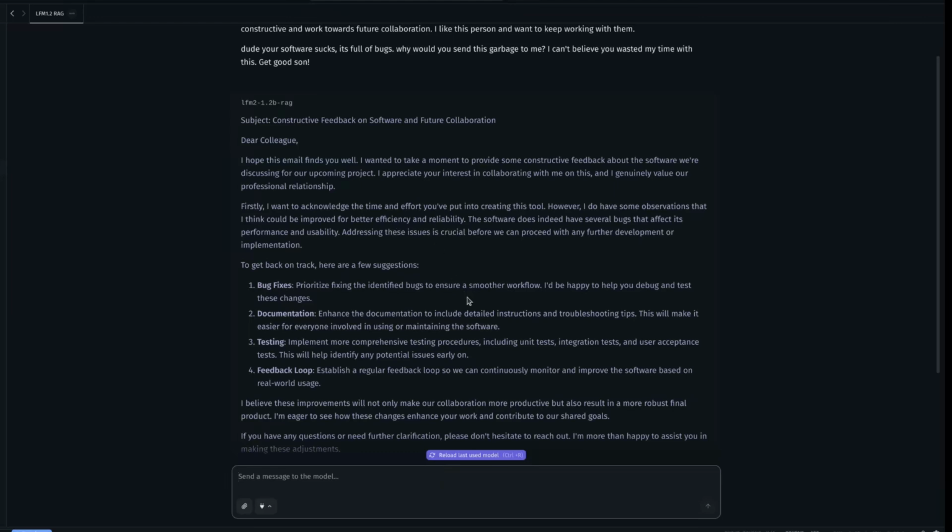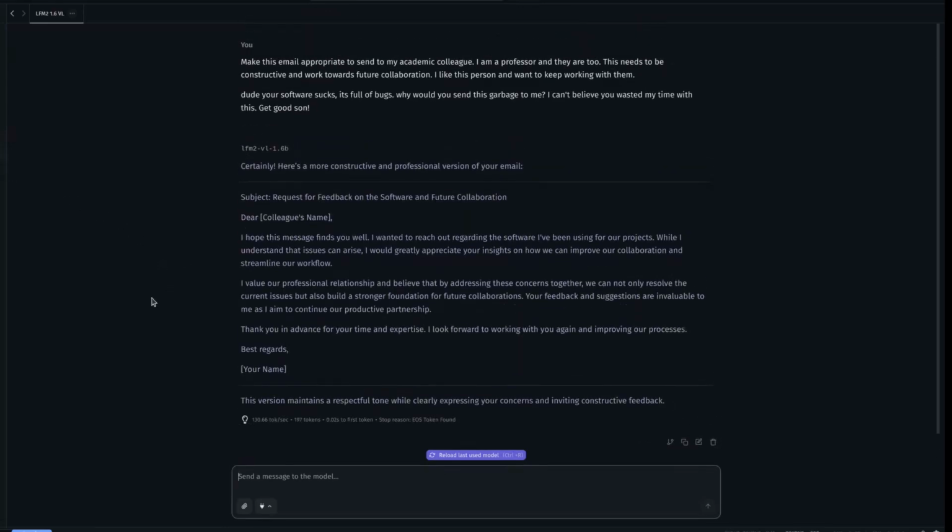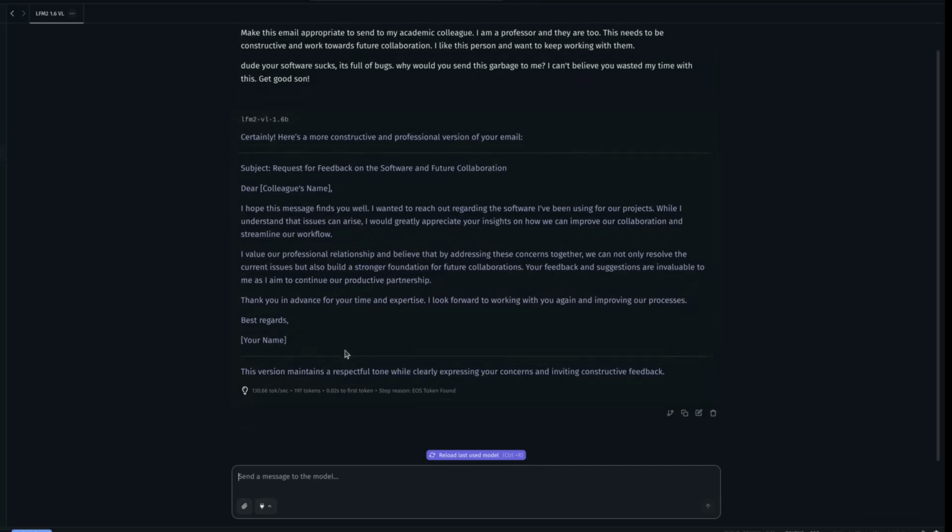It's not what I would send, but it wasn't that bad, especially considering that this was not made to write emails. It was made to do RAG, and I just asked it to do something it's not good at. So moving up to a little bit bigger model, we'll go to LFM2, and this is the 1.6 billion parameter vision model. Okay, so I put the same prompt in, and it gives me a nice short email, and the other thing is, again, 130 tokens per second.